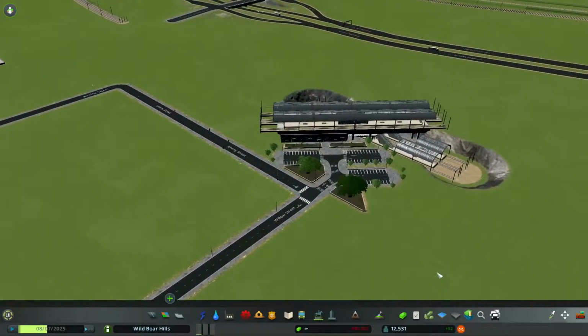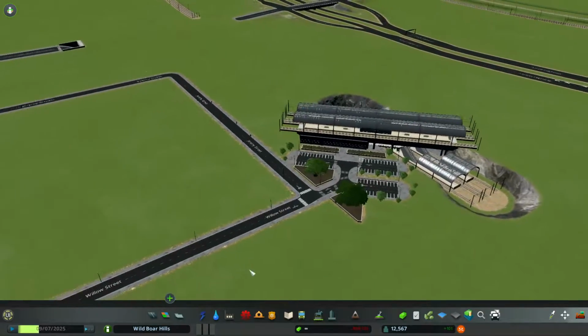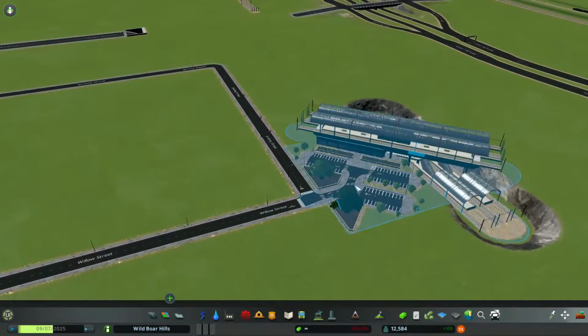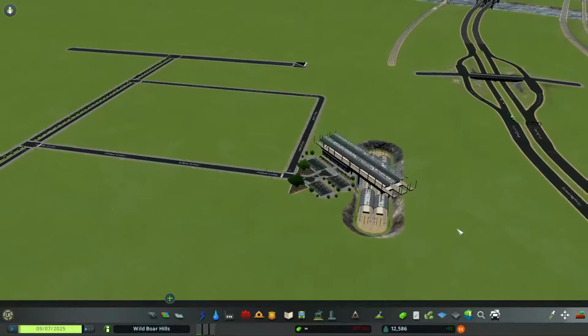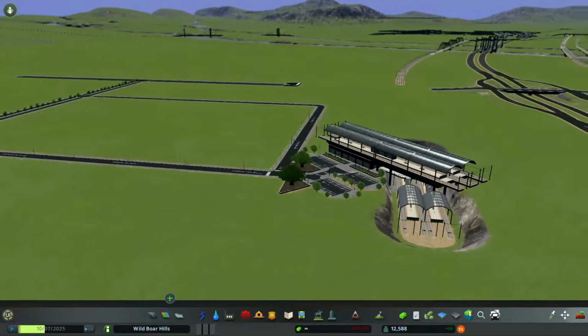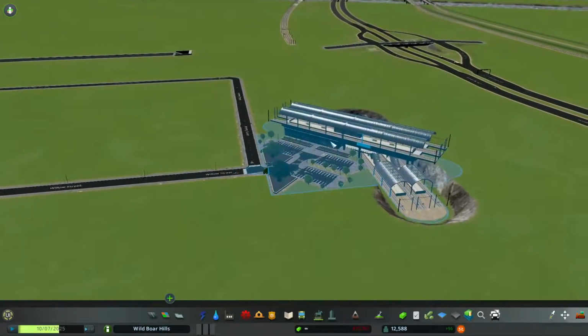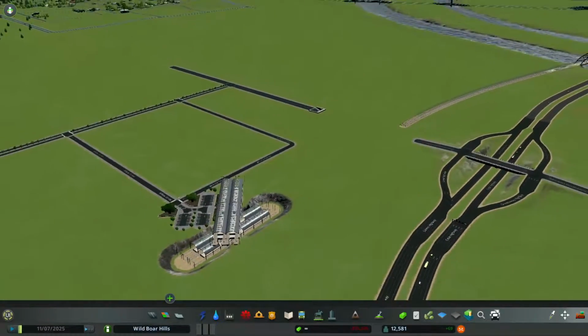One other tip, I've tried to bring this ground level station up to ground level, and the roads don't work very well into the station. Your services have a hard time finding their way into it. So we're going to keep this at the level that it is.